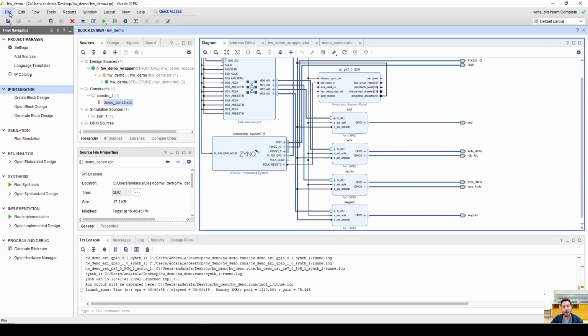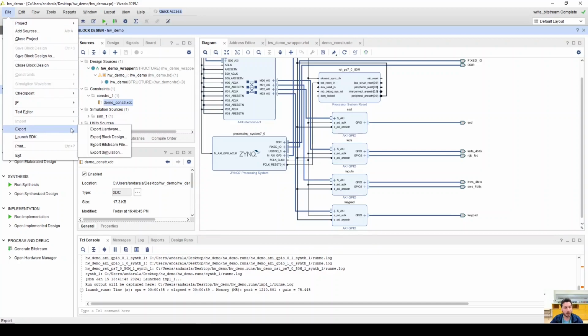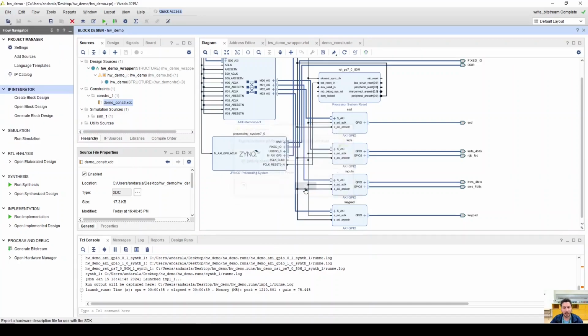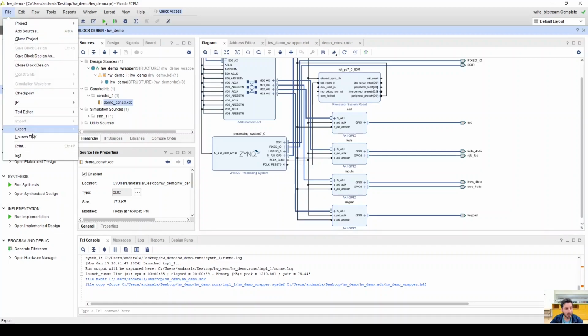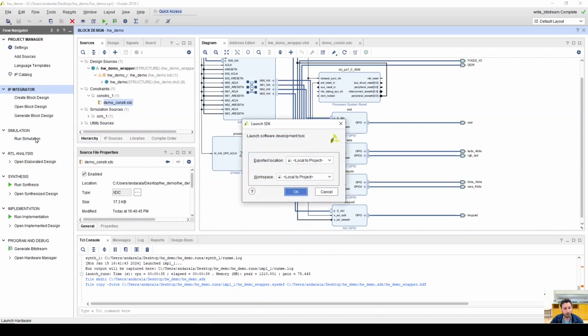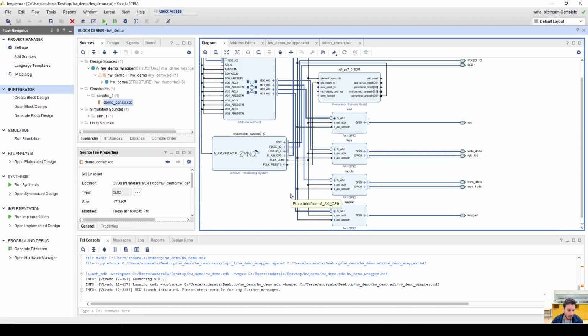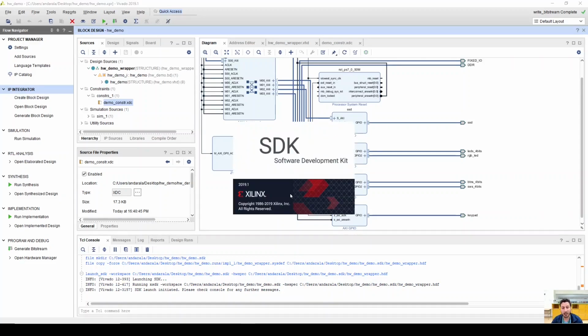The first thing we need to do is export the hardware. We need to take this Bitstream that was generated, alongside the configuration of the board, and export it so that we can create a software project on top of it. This is a very easy step and it just takes a second. Once we're done with that, we can launch the SDK. The SDK is the Xilinx software development kit, which means that within the SDK we can develop our software application.